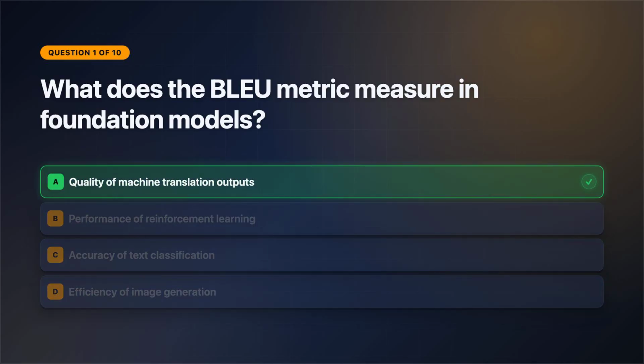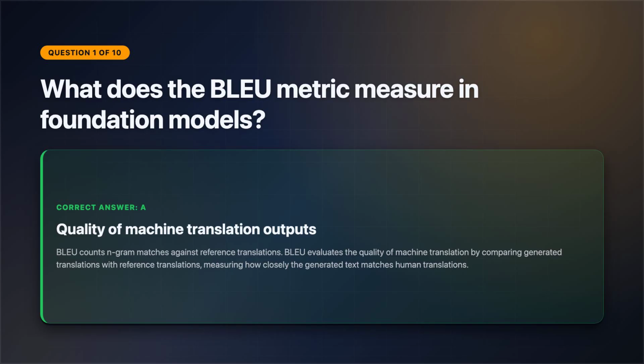The correct answer is option A. BLEU counts n-gram matches against reference translations. BLEU evaluates the quality of machine translation by comparing generated translations with reference translations, measuring how closely the generated text matches human translations.